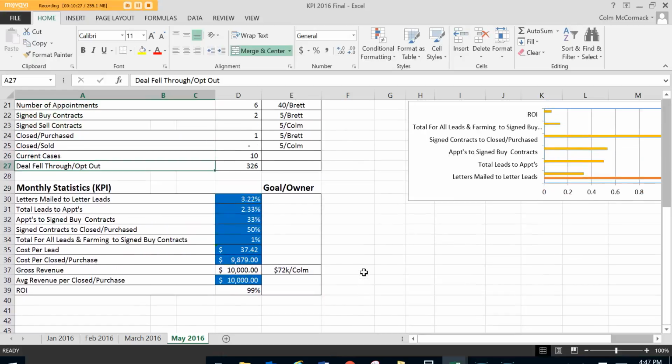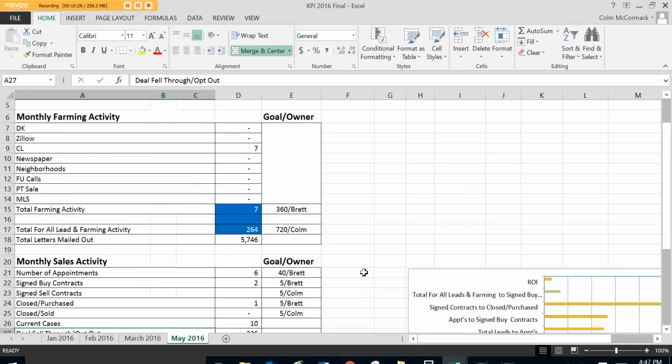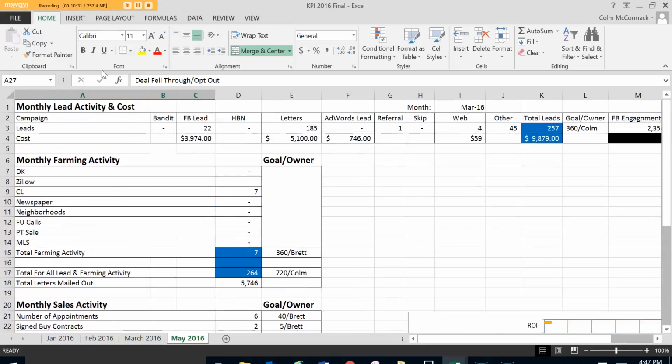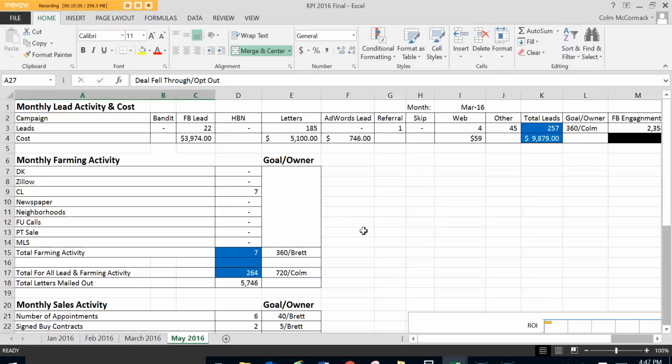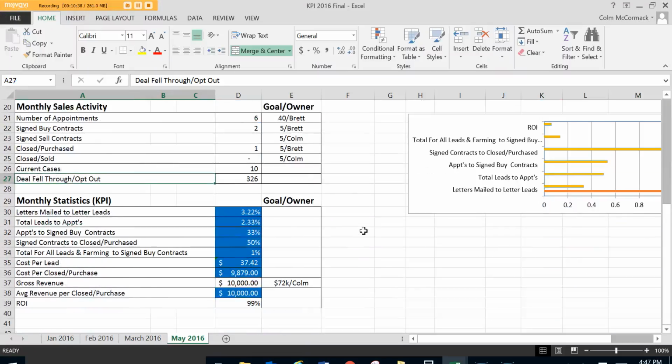So that'll complete your MailStat app and your KPI. This finishes the KPI. You'll save it and then email it to the office coordinator. Thank you.